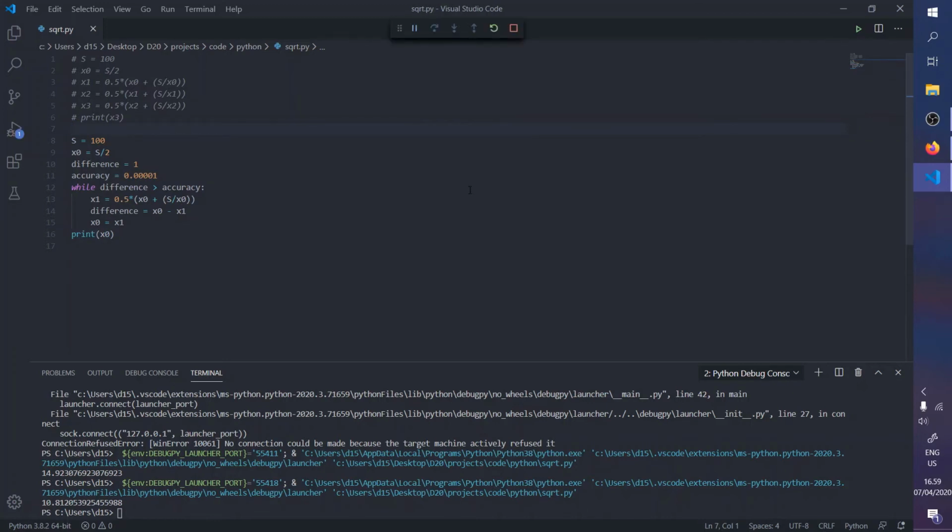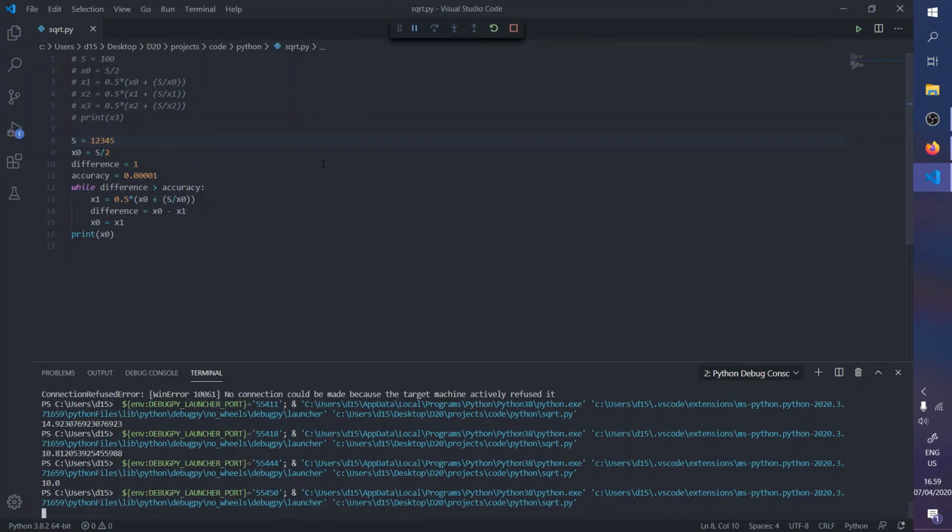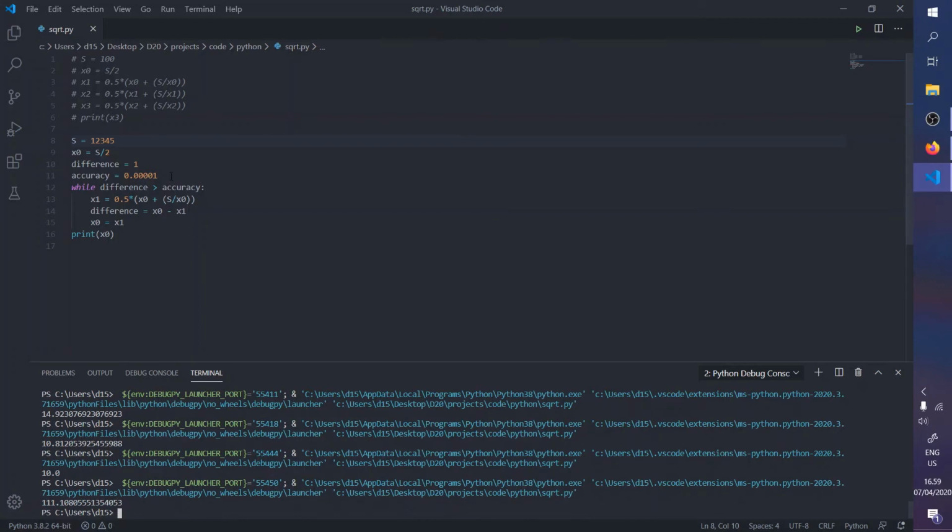Let's test it out. And there you go, it actually is pretty accurate. We can try that with a larger value. Say 1, 2, 3, 4, 5. And there you go. If we made that accuracy a little bit less, maybe you can see the difference. It's actually still pretty accurate. As you can see, you can see the difference between those decimals.